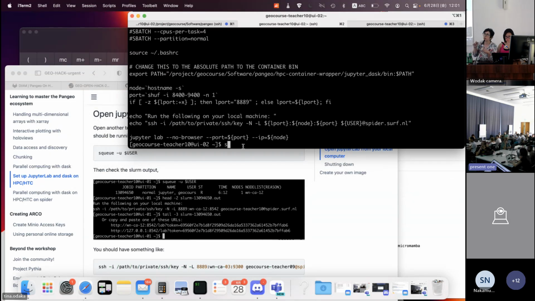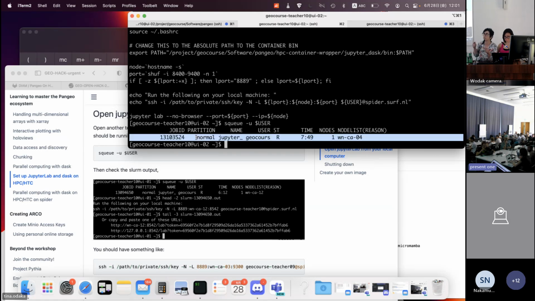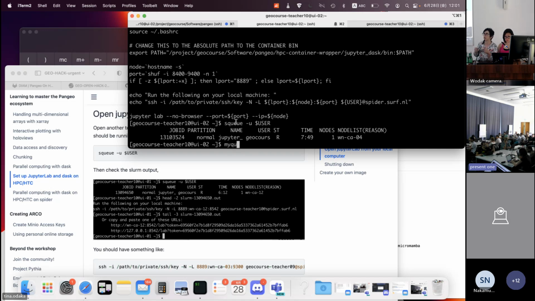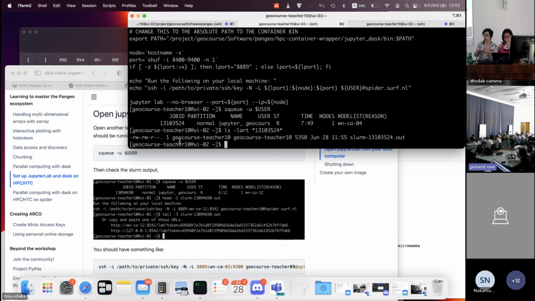Once you submit your job, it needs to be running. So you remember we can check with MyQ if your job is running, or SQ. No, it's SQ, yes. But MyQ, we have an alias during the training. Okay. So you can see if it is running. And once it is running, you can check the output of the Slurm. In the same directory you submitted your job, you have a Slurm file with a big number. If you cat this file, you will have some instruction how to connect from the local computer.